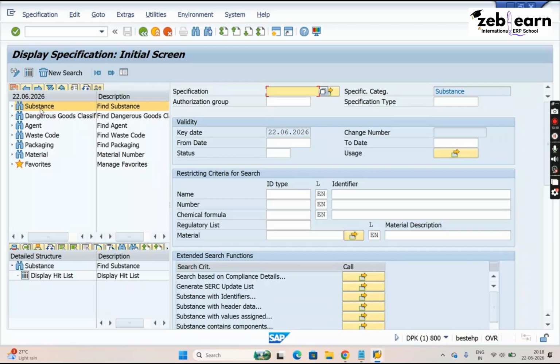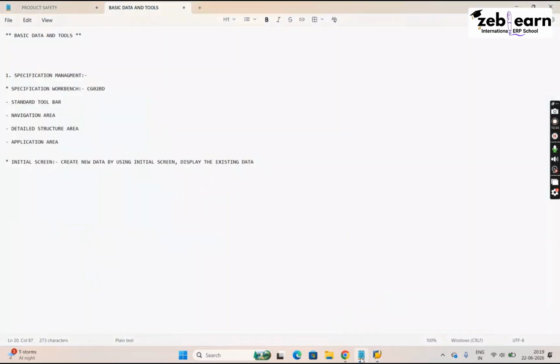Now, before we go ahead, before we see other things, I have been telling you about specification, workbench, specification categories, like that. But what exactly is a specification? Have you heard this name anytime before? What exactly is a specification?